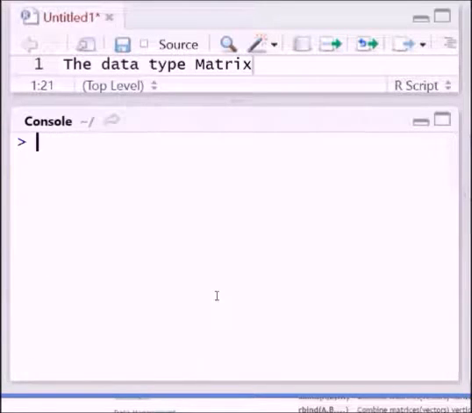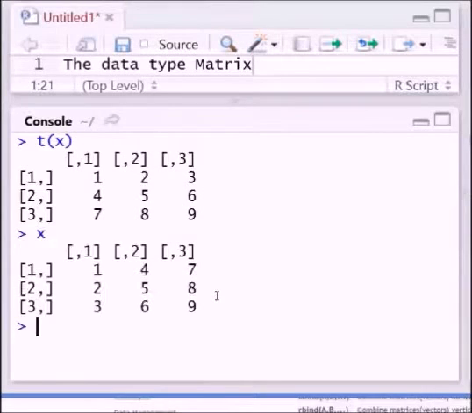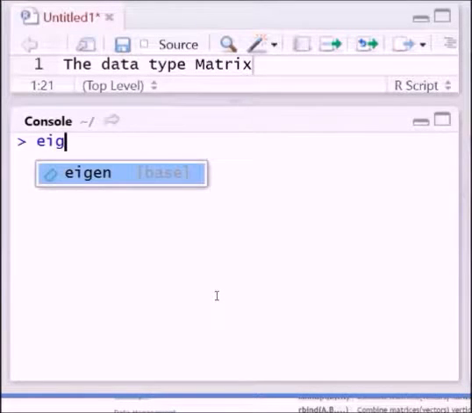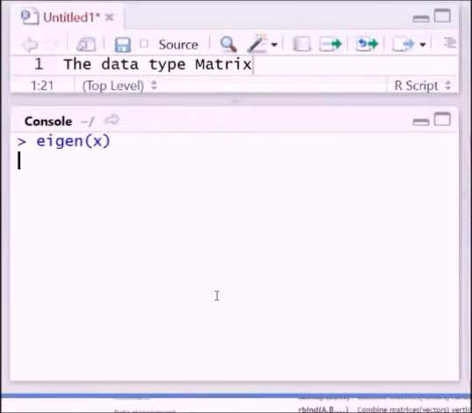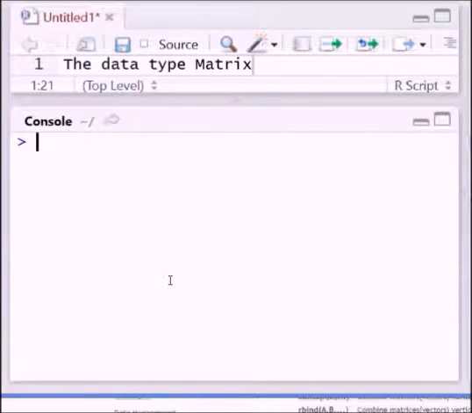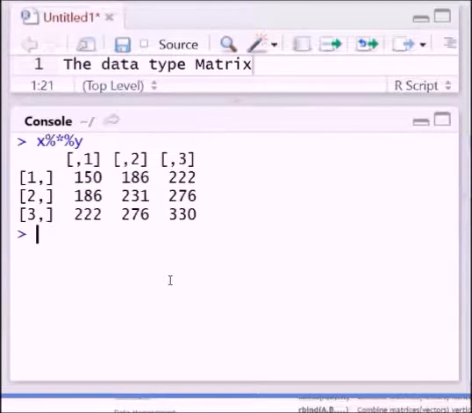Now some more operations are there. Suppose you want the transpose of this matrix, so you have to write transpose of x. Now suppose you want eigenvalues and vectors, so you have to write eigen of x, so it returns the eigenvalues and vectors. Now for matrix multiplication, we have to write it this way, it's a matrix multiplication.